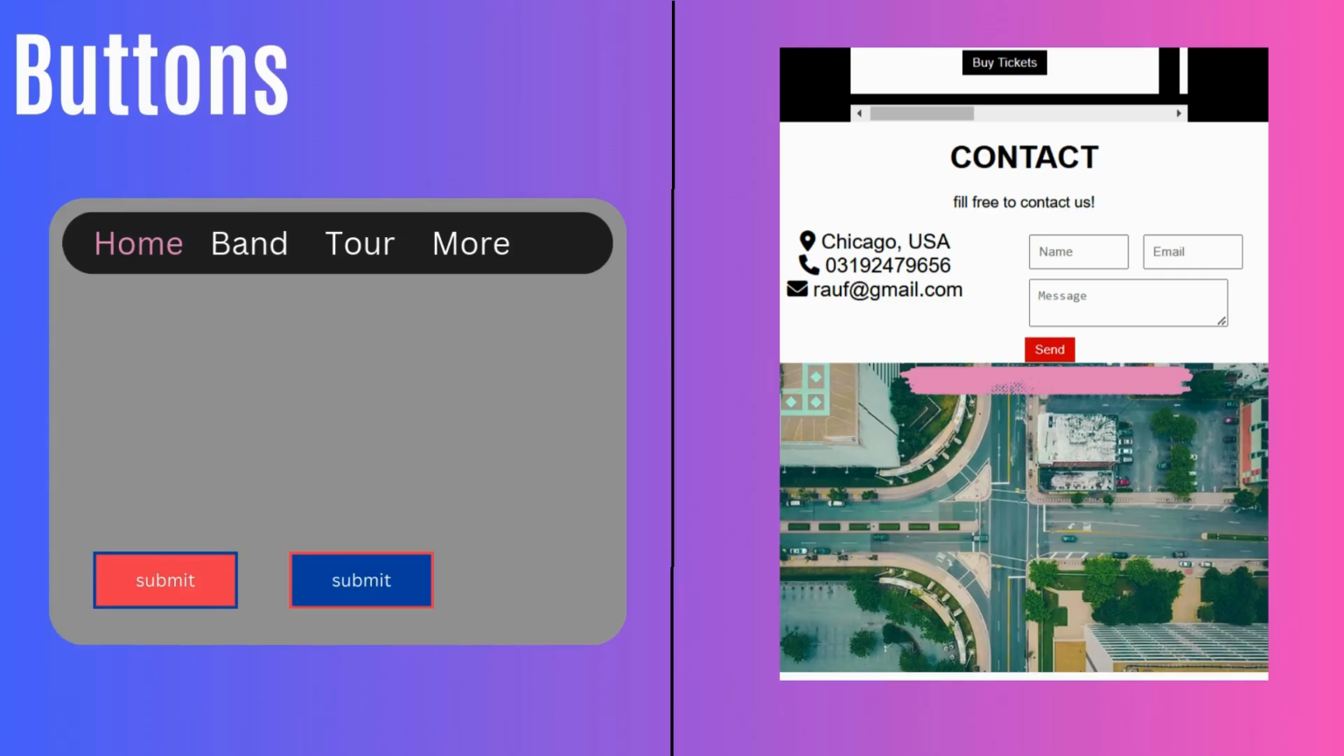After that we can see the buttons too. Buttons are like these. There you can see a button which, when we hover over it, changes color based on user preferences. So I added the hover feature here too.